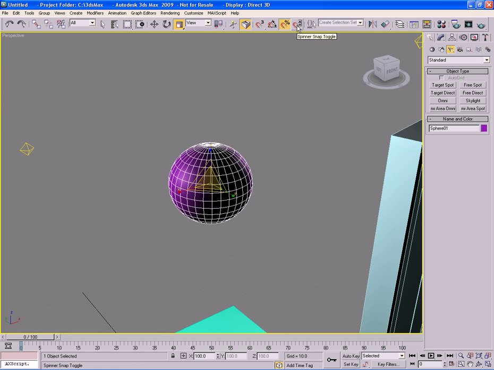Okay. Then we have over here the spinner snap toggle. What can we use this spinner snap toggle for? Well, this is used for any spinner in 3D Max. If we go down here to say the frame rate here, or the frame locator.